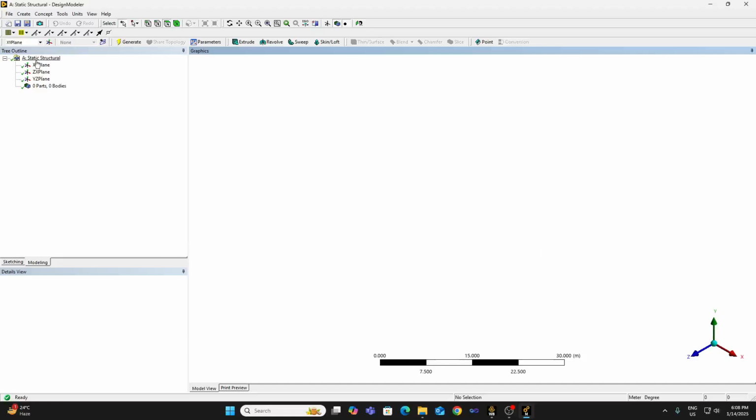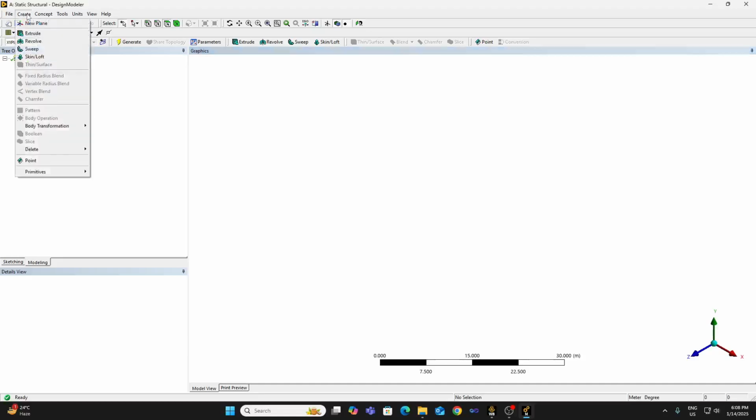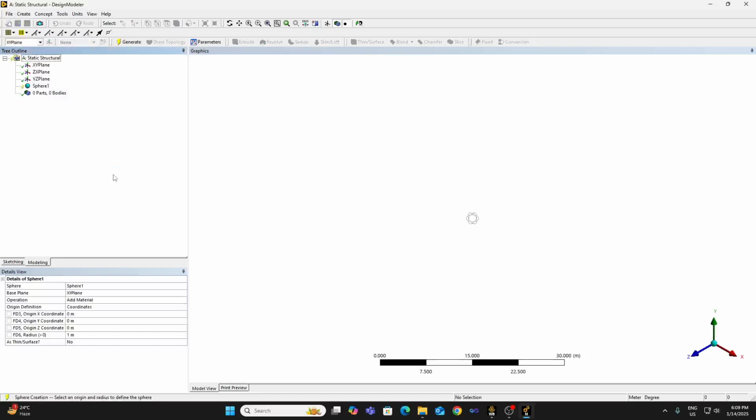So in today's session we are not going to pick any of the planes and we are not going to create any of the sketches. We can right away go with basic geometry. So the first thing that you would do is to create the indenter. So I'm going to create a sphere, okay, and that sphere is going to be our indenter.